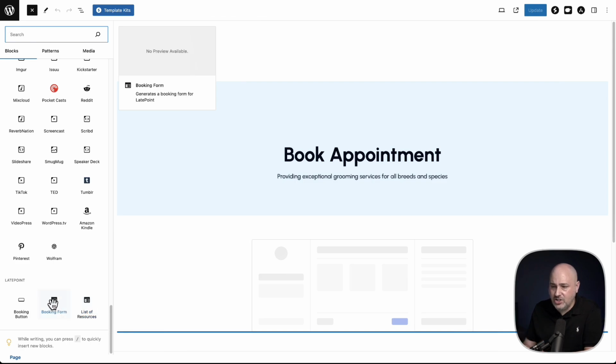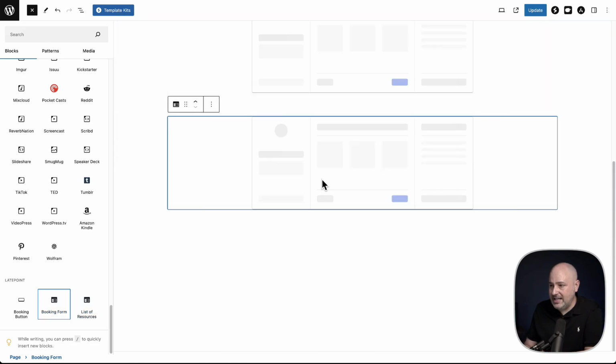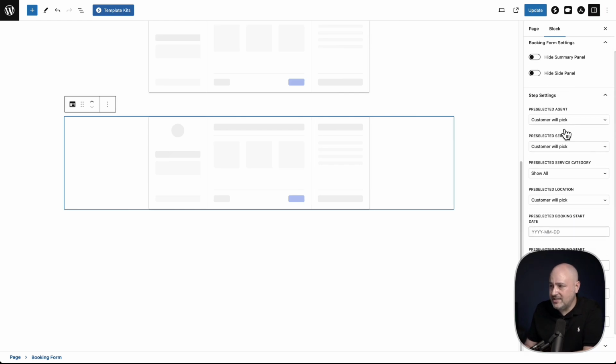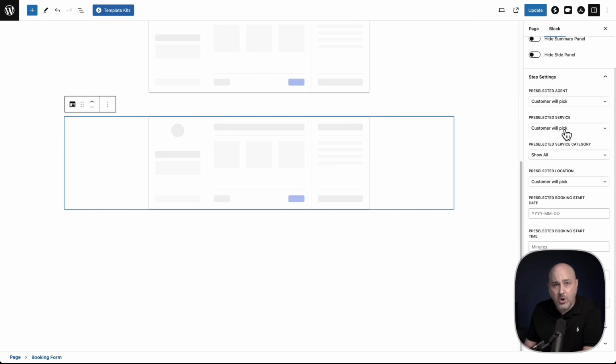So for this, I chose for a booking form, you just choose on booking form. Like that, it adds the booking form. And then let's click here on the top right to reveal the options for the booking form. So you can have a few options here to customize the way it looks, to customize the steps. You can pre-select parts in those steps, like maybe you wanted a booking form just for a particular agent. You can easily do that right here. And you can even have specific date ranges and all of that.